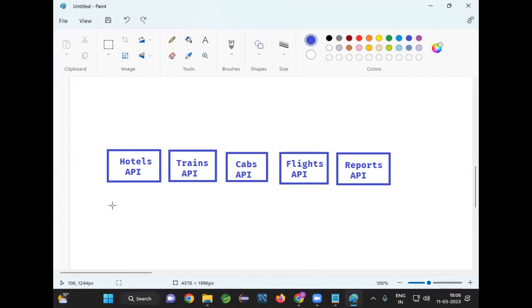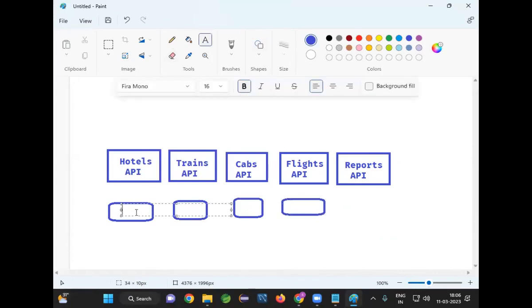Actually, hotels API DB is not required for the trains API. Trains API database is not required for the cabs API. Cabs API DB is not required for the flights. Got it? Now, this is the DB related to hotels API. This is the DB related to trains API, related to cabs API, related to flights API.